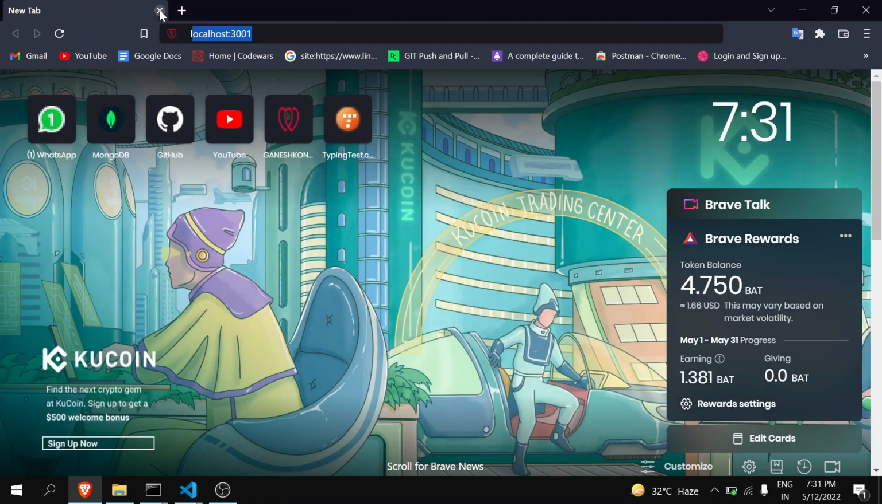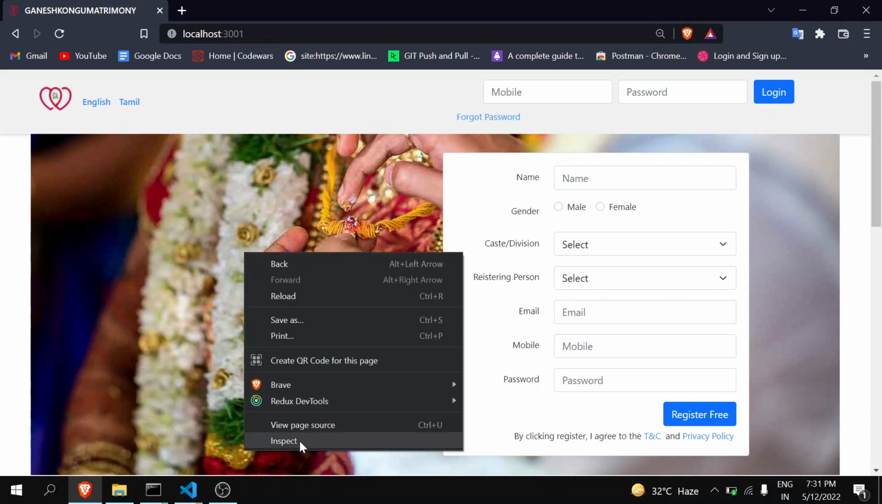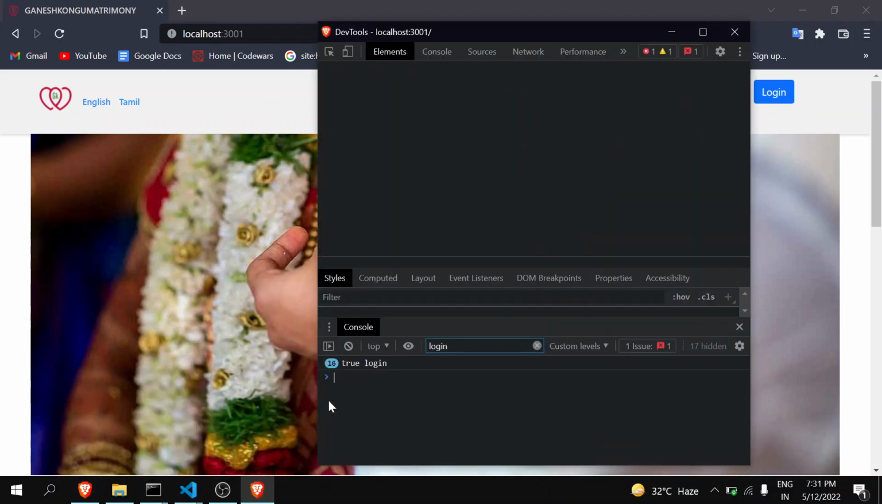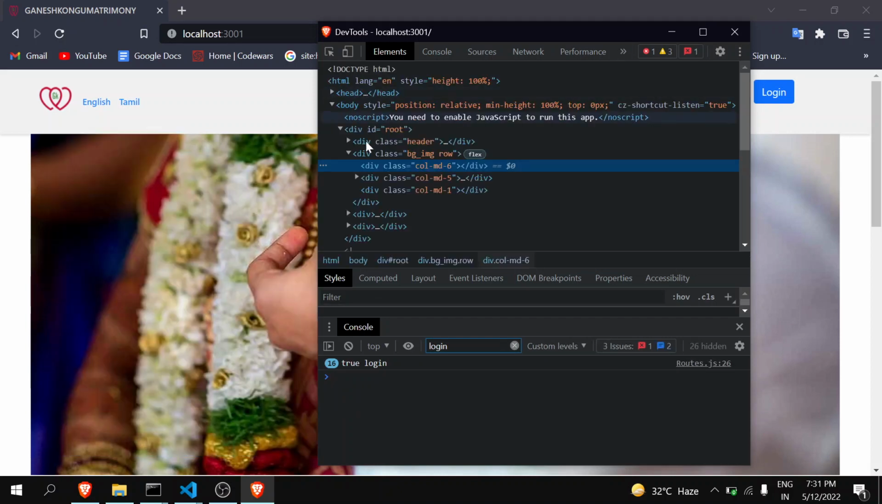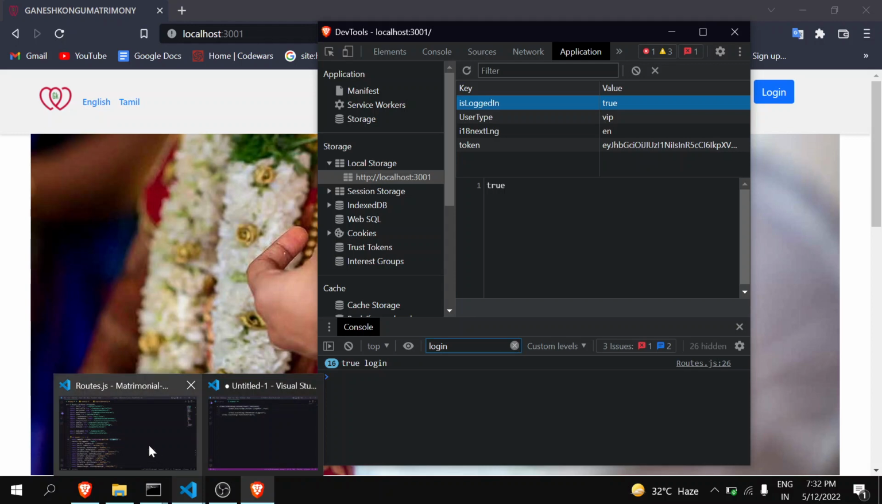Now if I close this and visit in another tab, it is still showing the login page. But if we inspect now, isLoggedIn will be true here. Also in Application, Local Storage, you can see that isLoggedIn is true, because we haven't logged out. We had just opened it in a new tab. So let's handle the third part.